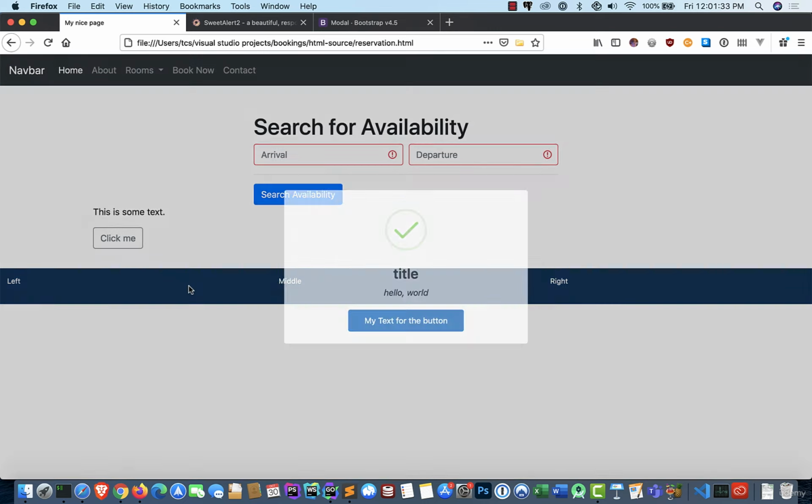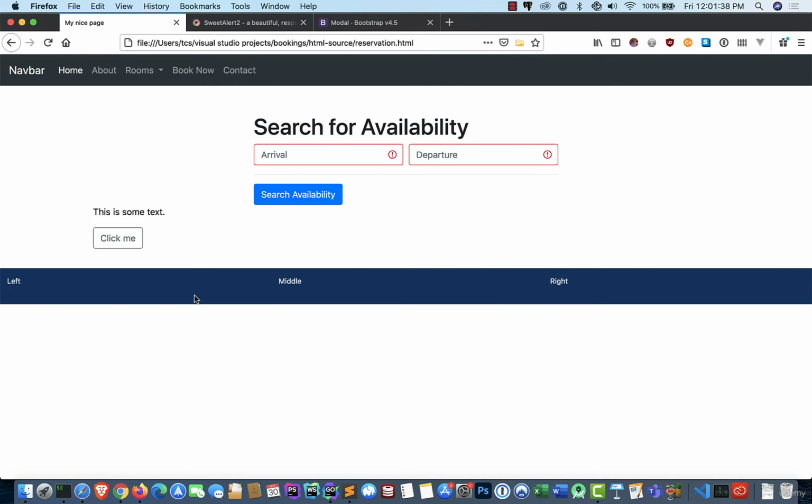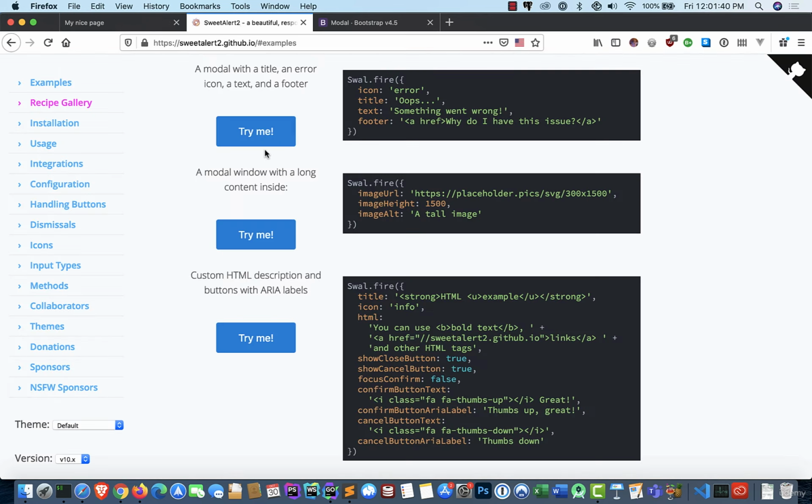Okay, so that worked pretty well. I really like the animation of the check mark. That's a nice feature. So this is clearly going to do what I want. But let's look at this in a little more detail.